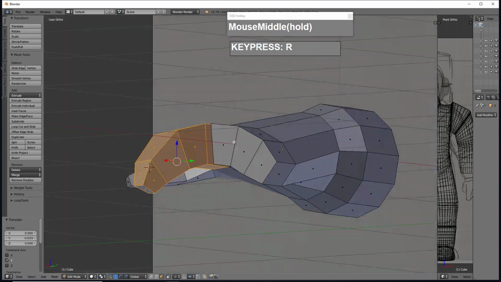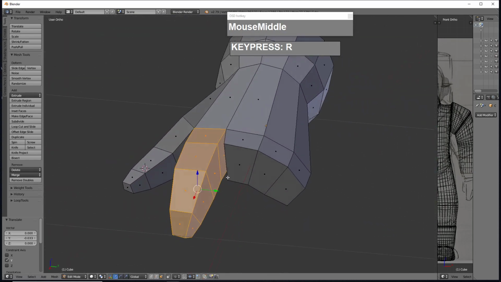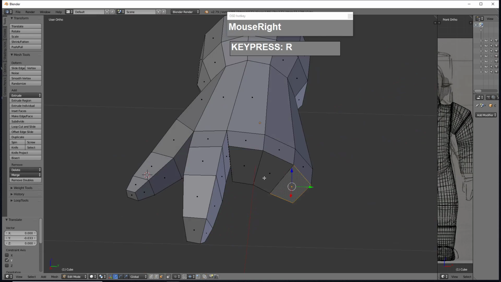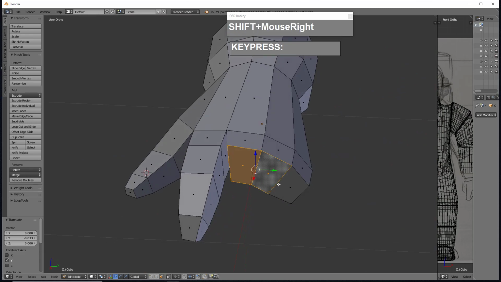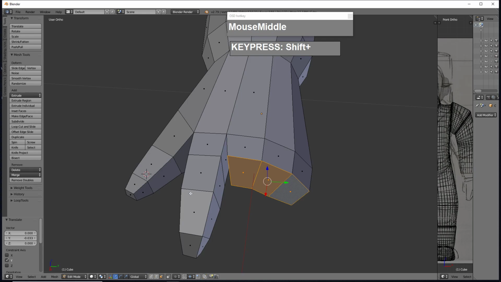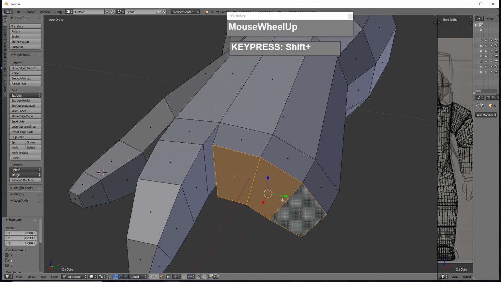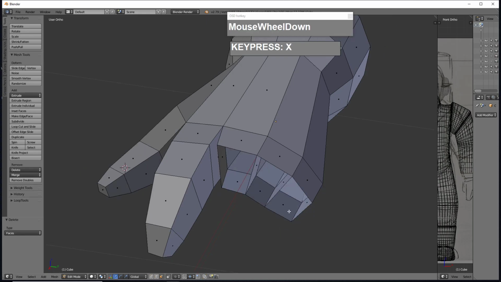Now to speed up the process, rather than extruding all of this one by one, I'm going to show you a trick where you can stitch a duplicate of the finger portion of the glove to the openings here. So I'm going to select these 3 openings, press X to delete away the faces.